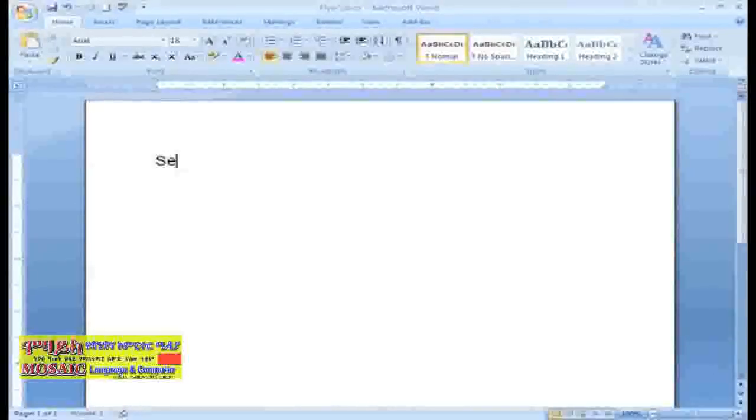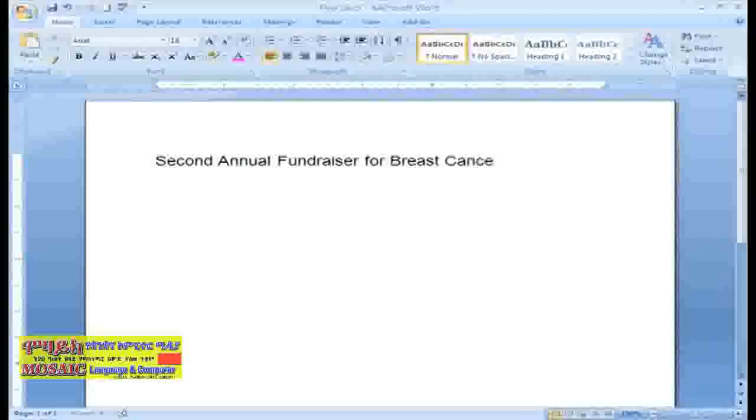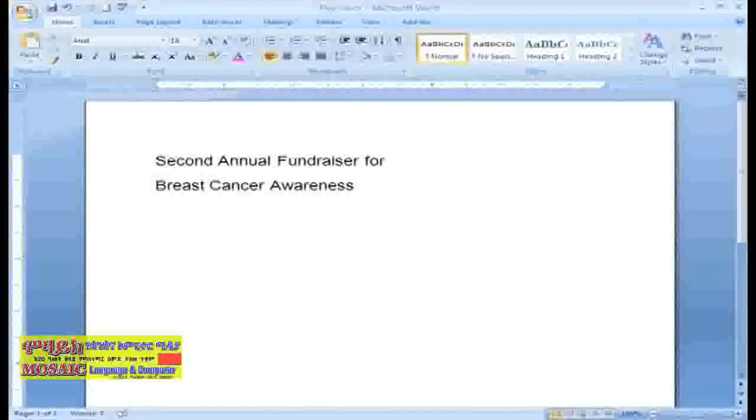I can start by typing my title at my insertion point. Great cause, but the title doesn't really grab my attention. I'm going to try something different by moving half of my text to another line. I can move Breast Cancer Awareness by placing my insertion point in front of the B and pressing the Enter key. Increasing the font size may help.